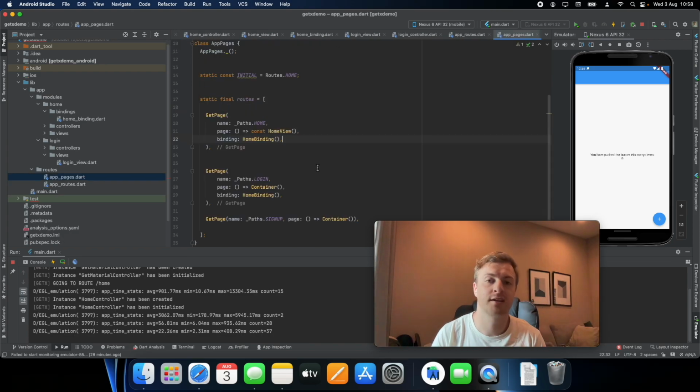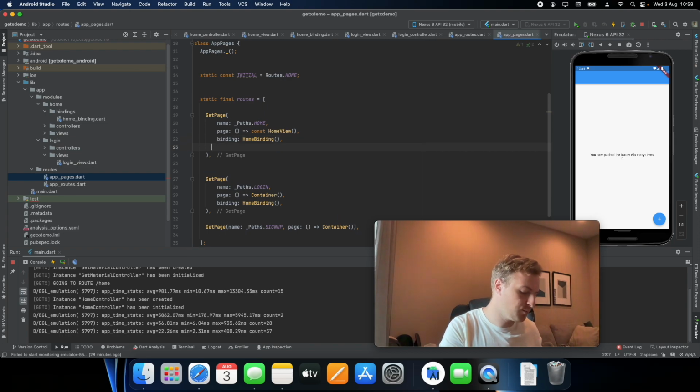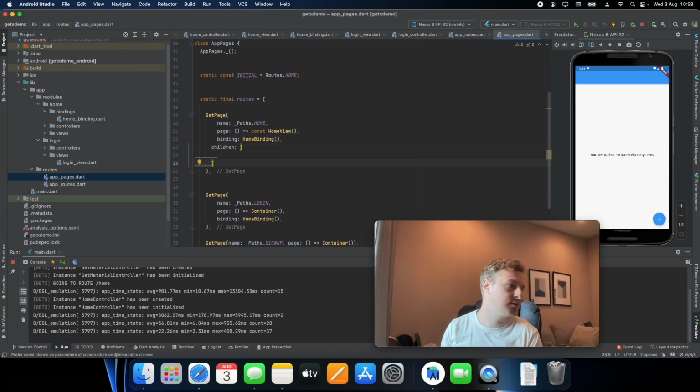Another thing that I'll mention here is there's another property called children, and basically what this will do is you can create GetPages within the page itself, which is pretty nice because now whenever you want to use this controller on a different page, it'll keep that controller open until all of those pages are removed from the stack.